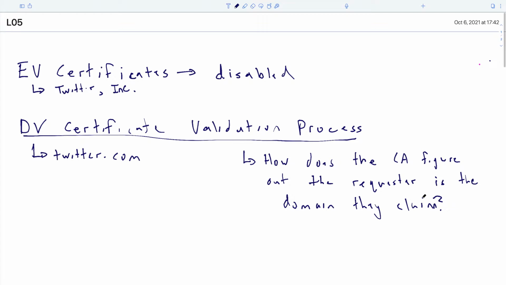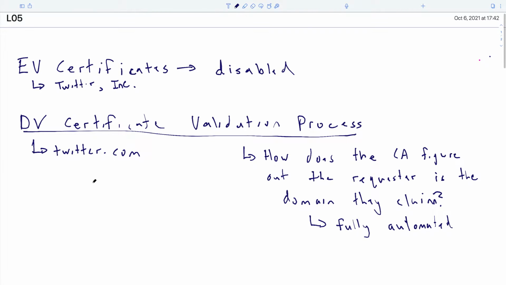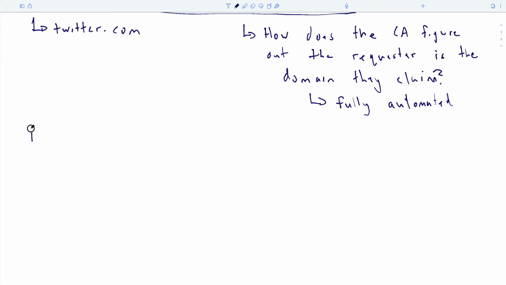So what we want is an automated way to determine this fact. So how does the CA figure out the requester is the domain they claim? And we want this to be fully automated, at least from the CA's perspective. So if the user has to do something, like if there has to be a person on the user side, then that's fine. Ideally, you would have it fully automated on both the person who's requesting the certificate and the CA, but you definitely want the CA to be fully automated. Okay, and so the basic protocol works as follows.